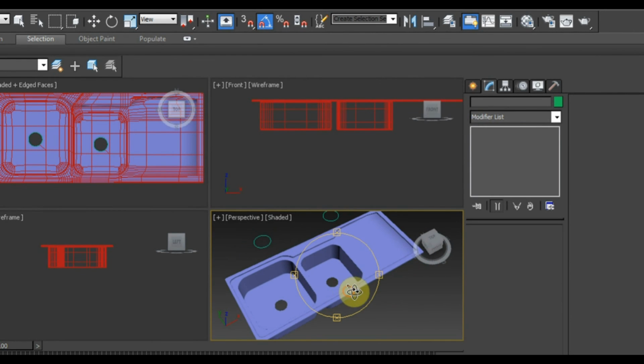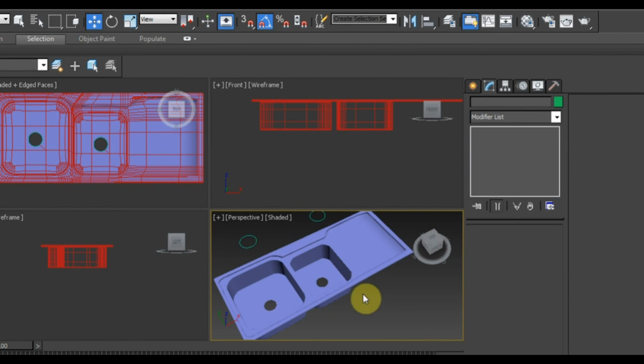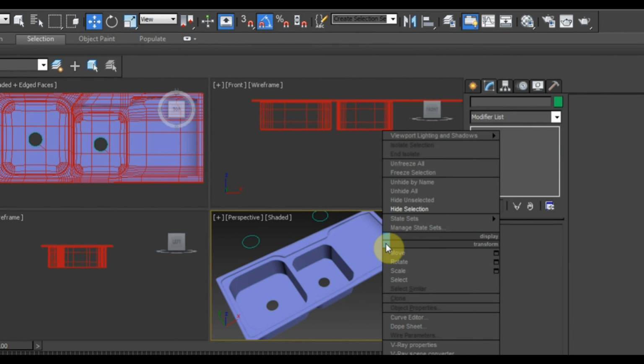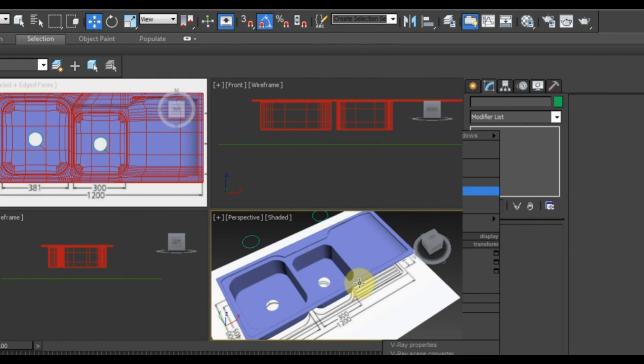So what we'll do is we can also add something for the drainage on the sink. There's a couple of ways we could do that. I think the first thing we'll do is right click somewhere on the window there and click on unhide all, so it comes back.